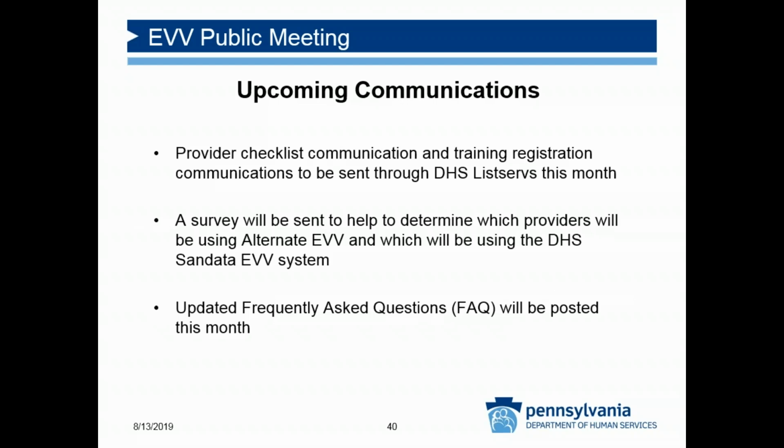Additional upcoming communications: we'll be sharing a provider checklist communication in the next few weeks, in addition to that training registration announcement. And again, they'll be sent through the listservs this month. We'll also be sending out a survey as part of those communications that will be asking providers to complete to help us determine who's planning to use an alternate EVV system or the DHS SANDATA EVV system. We'll also be updating the frequently asked questions document that is currently posted on the DHS EVV website, and that will be updated and reposted to the website later this month.